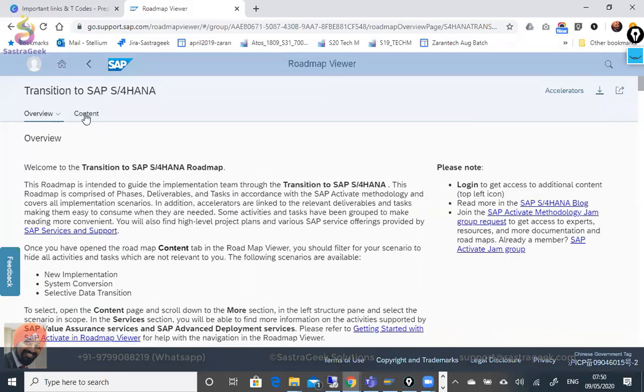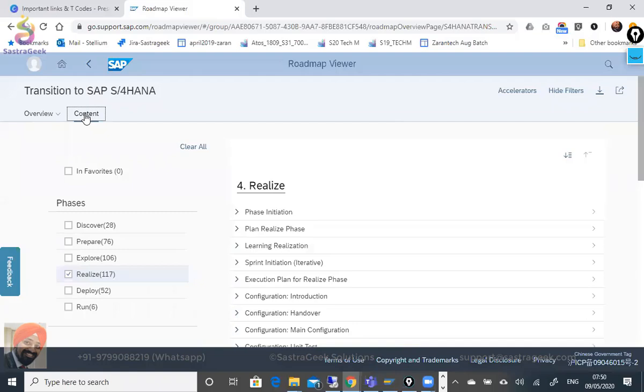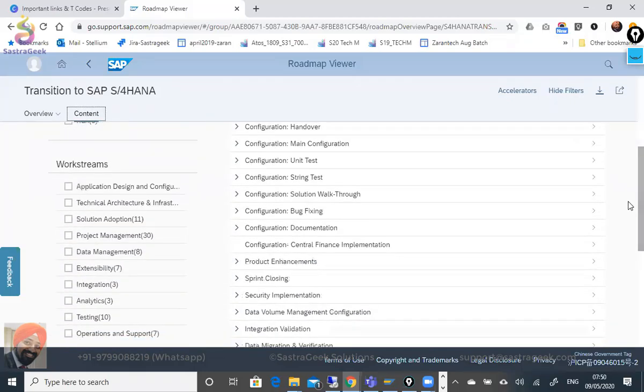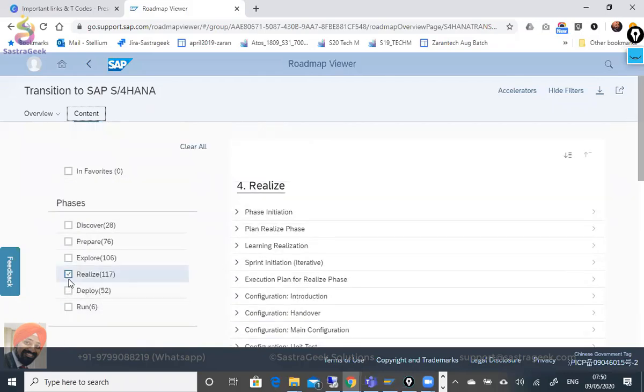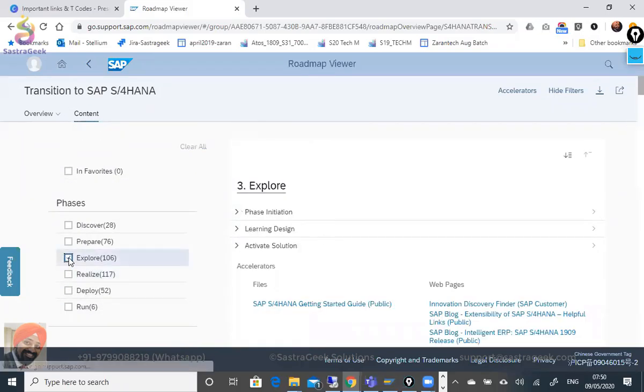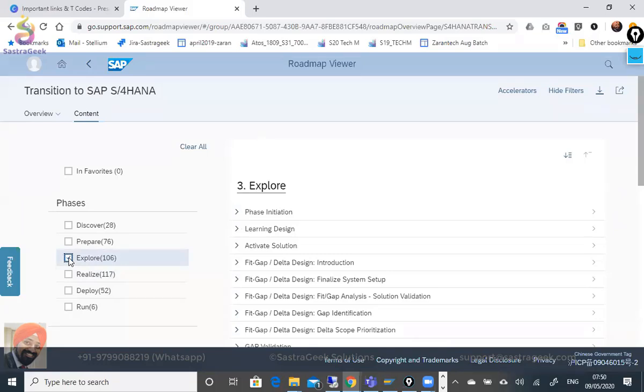Now I will jump into content. Within content, you will see on the left-hand side that I have different filters. I have a filter for the phases. I have a filter based on the workstreams. So we can put different filters. Let's say you want to know what kind of activities need to happen in the explore phase. So I've selected explore, and in the right-hand side window, it would be showing me what kind of different activities we need to do in explore.